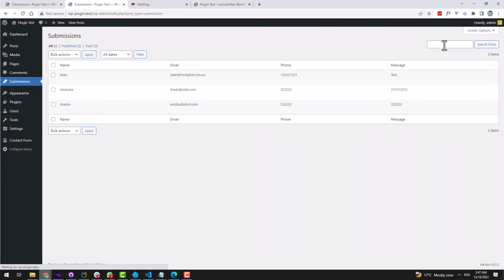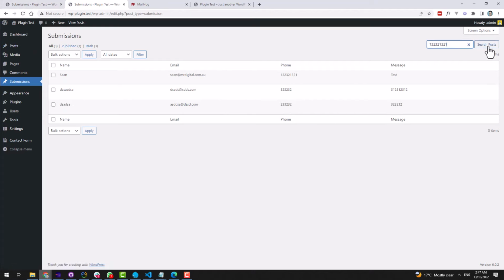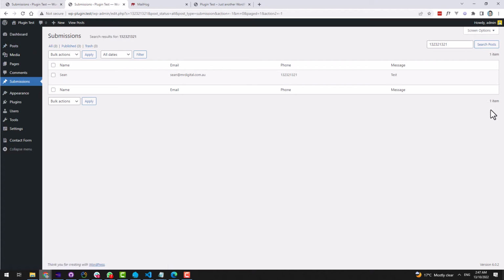Let's go here and we'll do sean@mrdigital.com.au, and you'll see that we can now search email. Let's try and search for the phone number. Go back and search for the phone number. Fantastic. So now we can actually search via name, email, and phone as well.